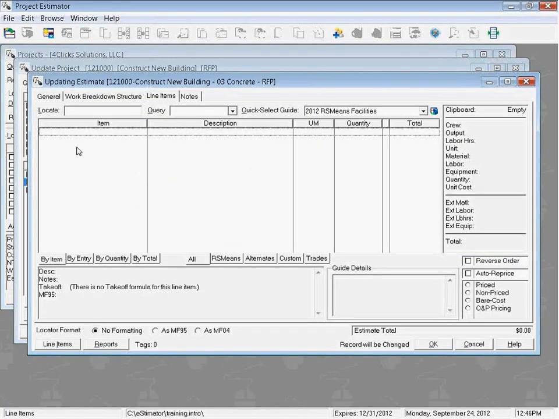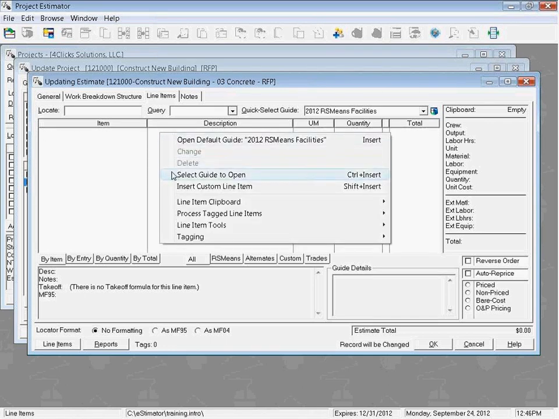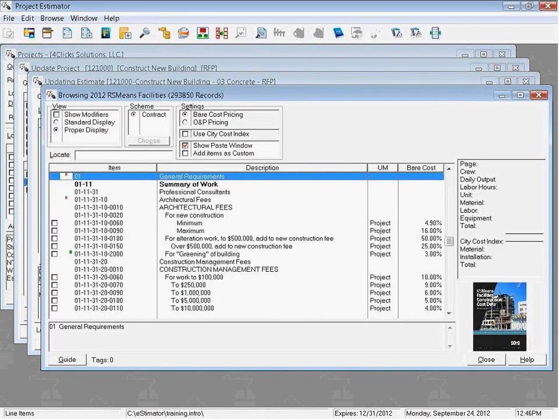Swing over to E4 Clicks. Again, we're going to start on the line items tab of the updating estimate window. We can check out other videos if we can't remember how to get to this point in the software. We're going to go ahead and open up the RSMeans facility. To do that, we can right-click. We can either select from our guides, or we can choose our default, which is the RSMeans facility, probably the most popular product out there. It has about 300,000 records, including all the modifiers and everything, totally built out for you.